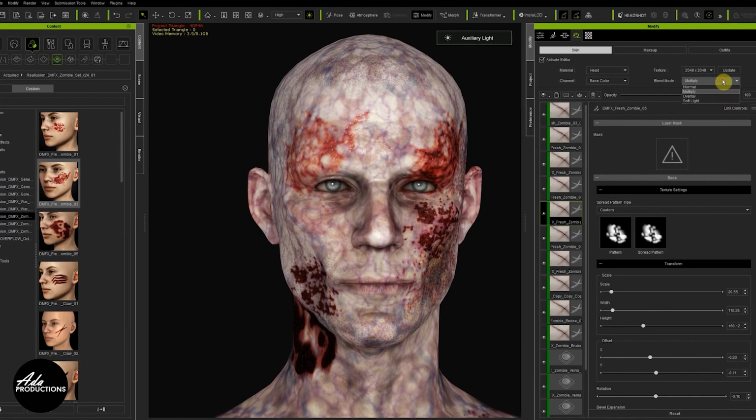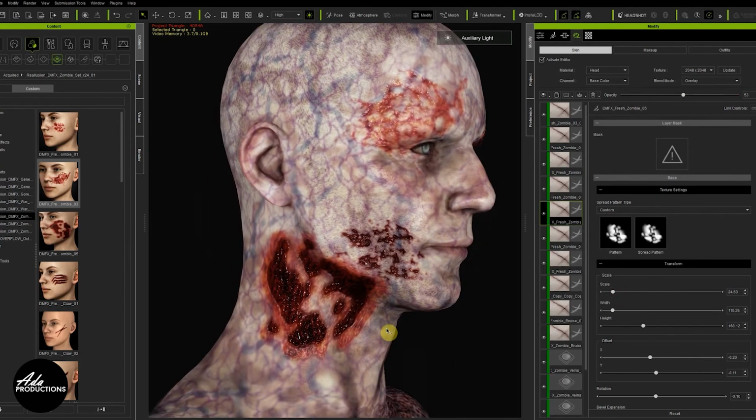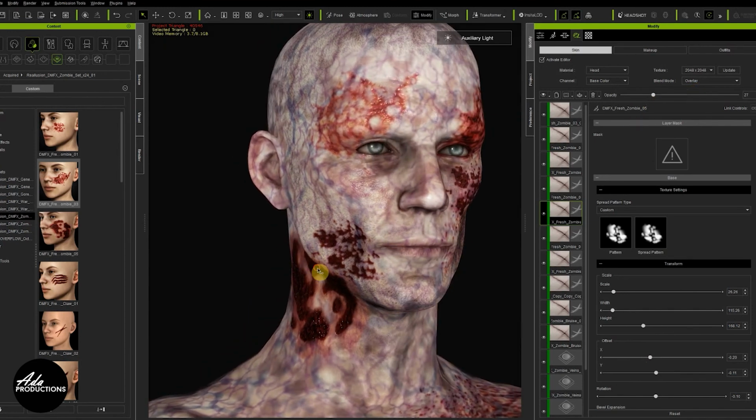Let's go to overlay, and I will increase the scale. I will decrease the opacity so we start to get this kind of look. Now that I like a lot. A lot. That works. And let's just tease that in. Yes. That's working well for us.